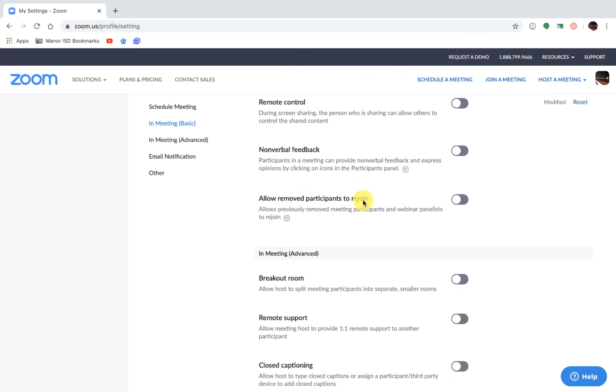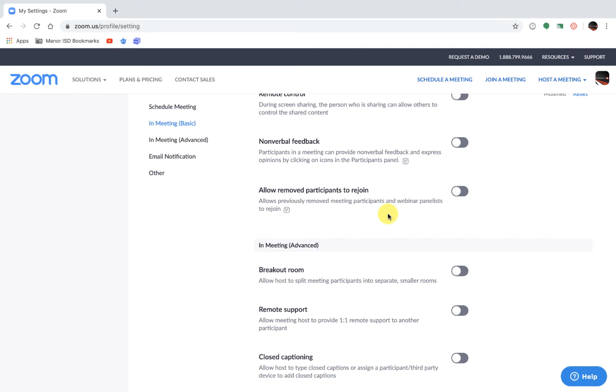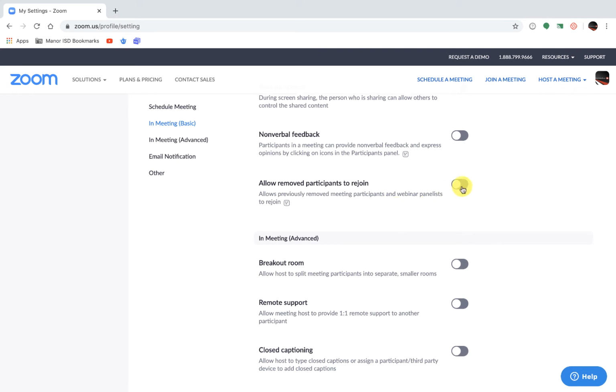Allowing removed participants to rejoin. We checked that up above where you could remove participants. So I'm going to go ahead and not leave that checked. I'll make sure that's off, so that if you have to remove someone, they're not going to be able to rejoin that meeting.